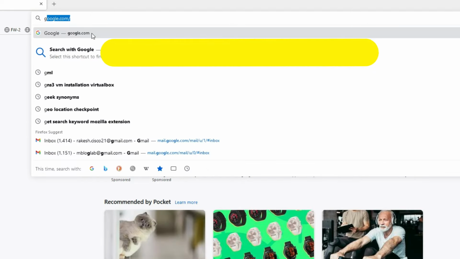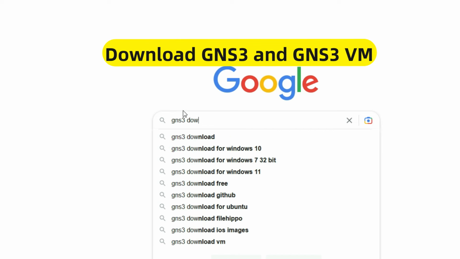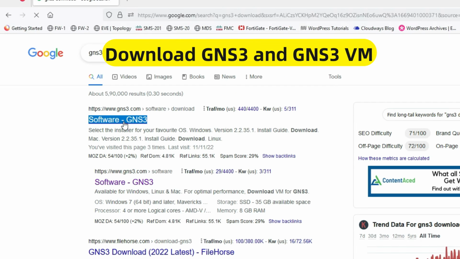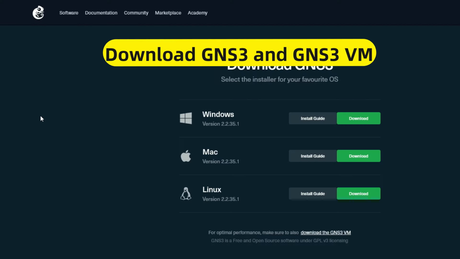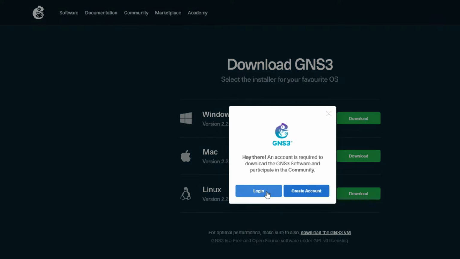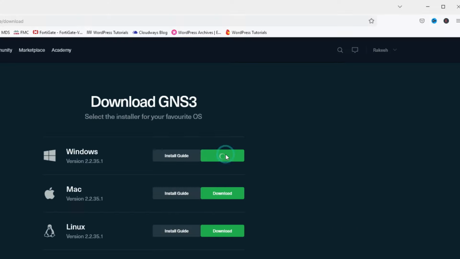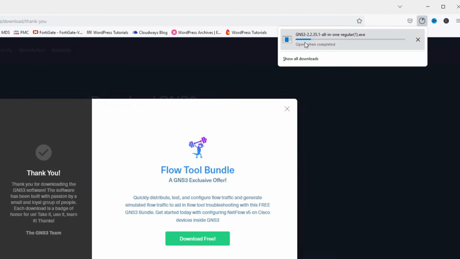Go to Google. Now type here GNS3 download. Click on the GNS3 software link. Now we have to download GNS3 for Windows. Click here to download. You have to log in to download, so log in here. Then click again to download. You can see downloading has started.